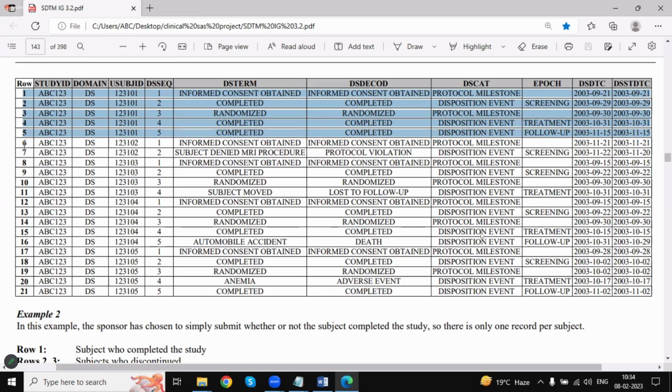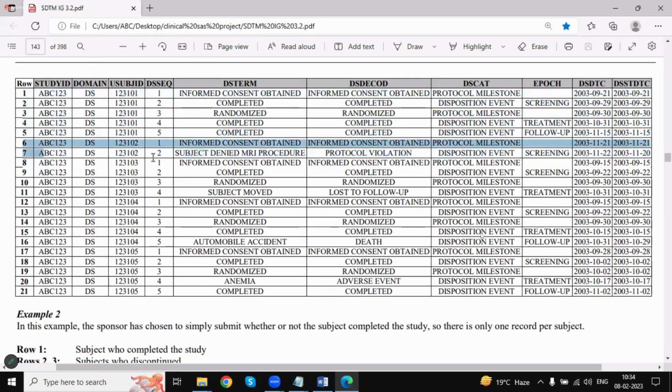So take one more subject, 102. The subject has only two records. One is informed consent obtained, protocol milestone. Second is the subject discontinued. Maybe the subject failed in the screening. See, he failed in the screening.